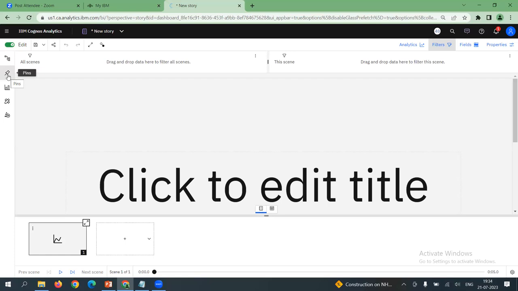Either you can build your story from scratch, or if you already have your visual elements created, you can pin them directly from the exploration module to your story and build wonderful story points with value added animations and present it to your audience in greater detail. That is another important functionality available in Cognos.